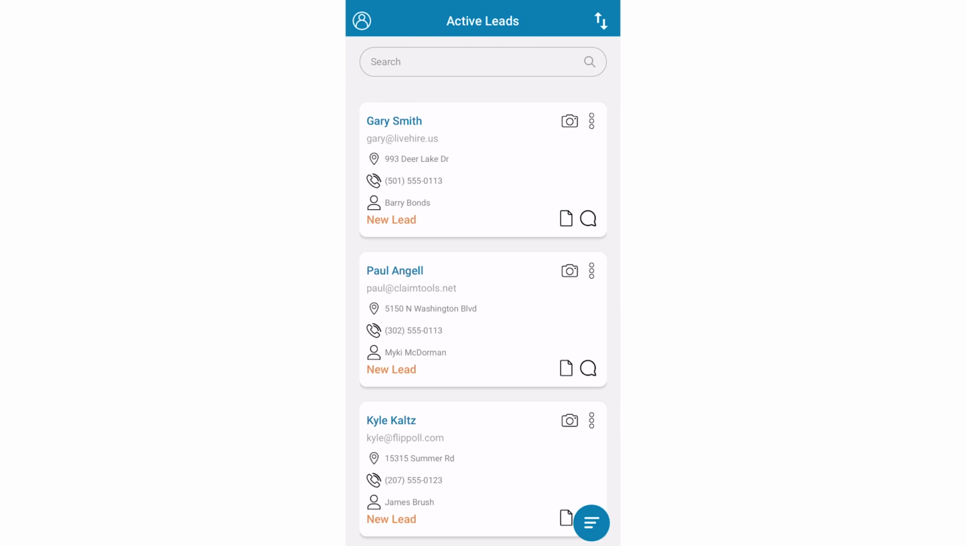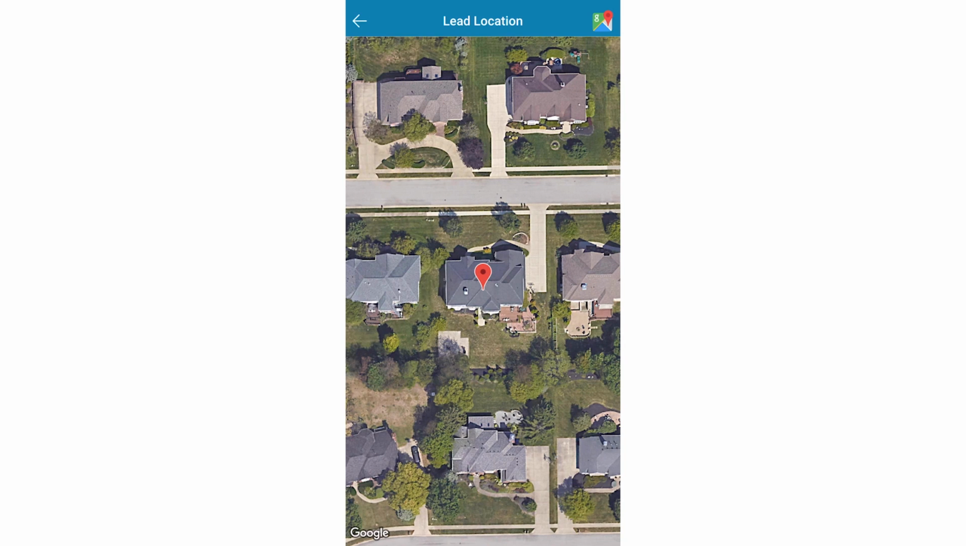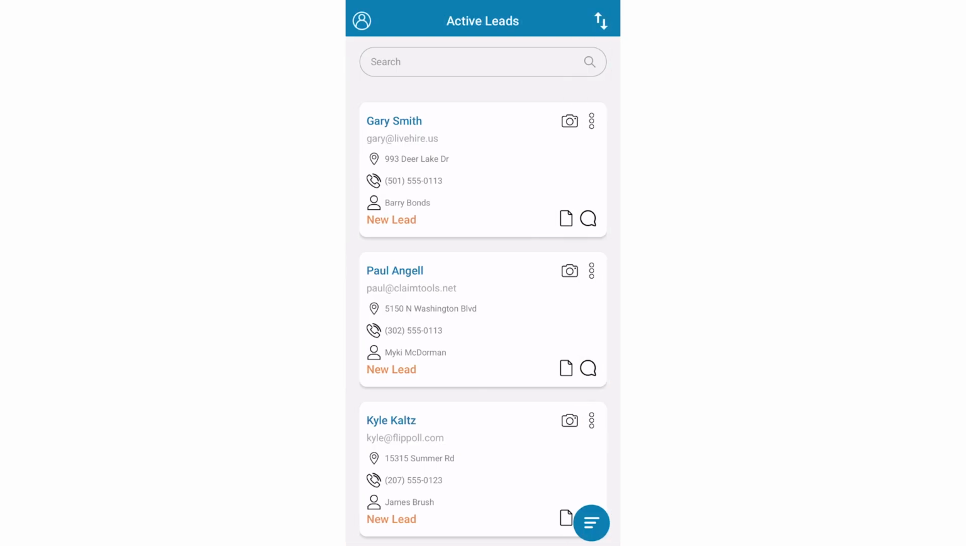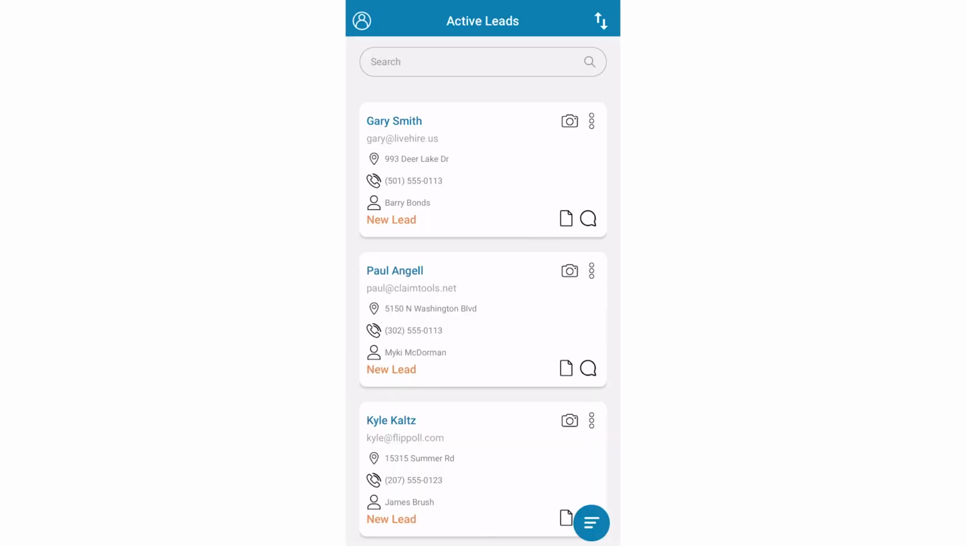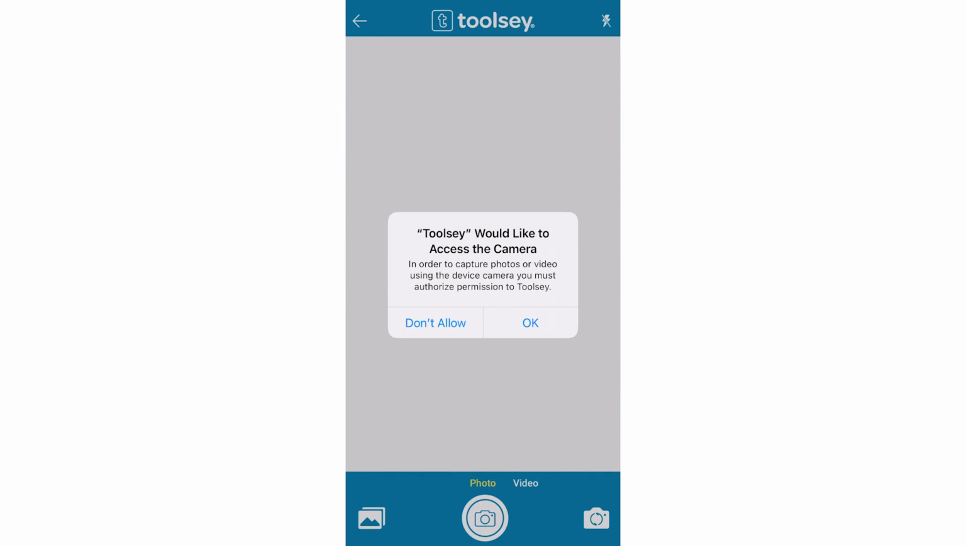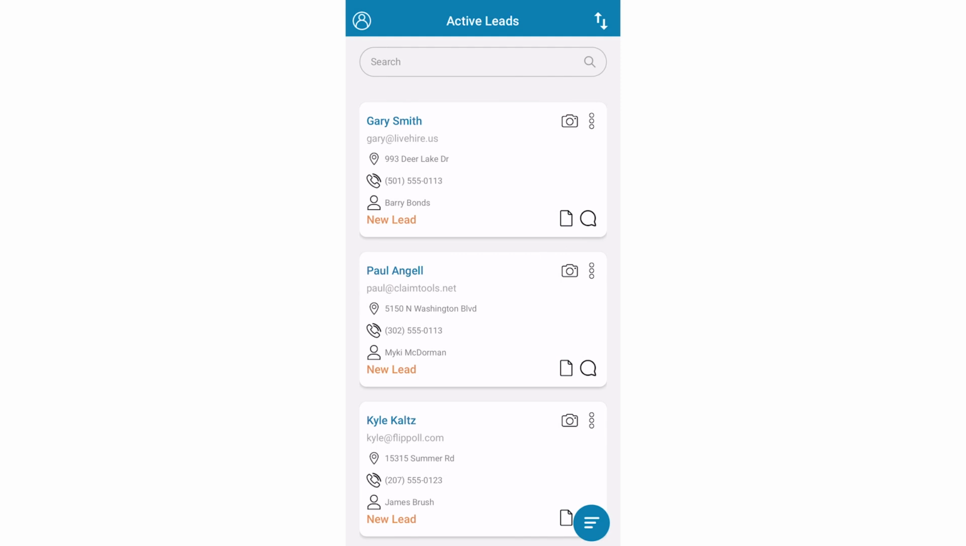Also, if you happen to tap on the email address, you're going to open up a dialog to send an email. If you tap on the address, you're going to see an aerial of the property. If you tap on the phone, obviously you're going to be able to dial the phone. On the statuses, you'll be able to update all the statuses on the fly, which is really handy. And then the other thing you can do is, as you move over here, you can take a photo directly with the Toolsey app.